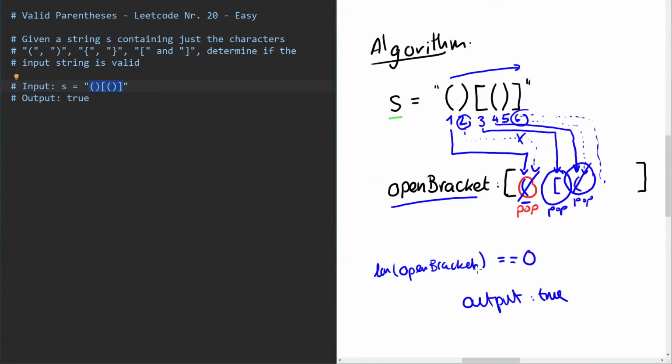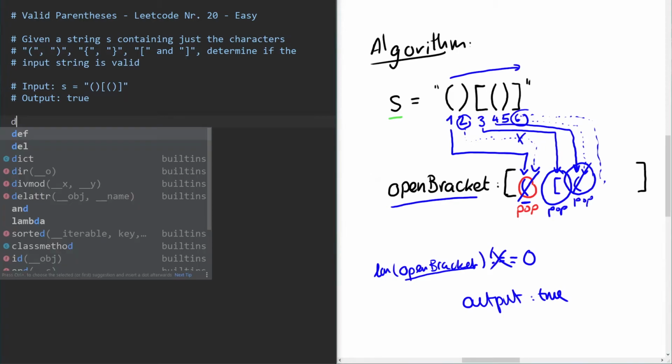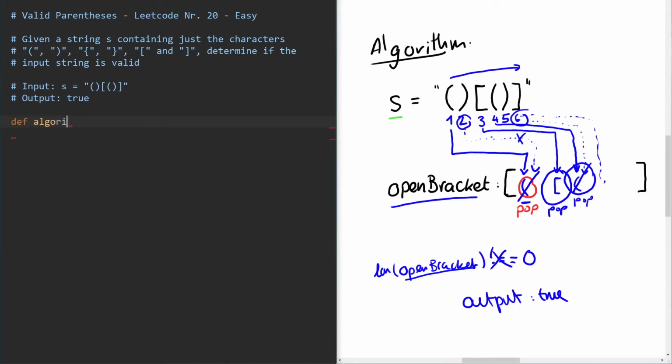If, on the other hand, the length of the output bracket array was not 0, so if this did not apply, then we know, all right, we have an invalid sequence. All right, so let's now move to the left-hand side and actually write down the algorithm. So we're going to define an algorithm, and this algorithm takes a string s as an argument, and it's going to return a Boolean value.